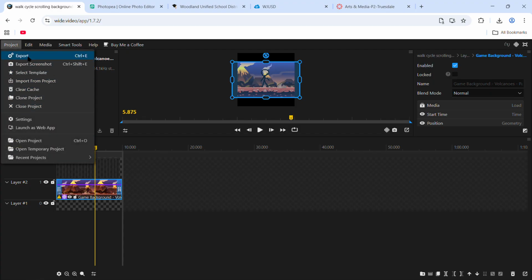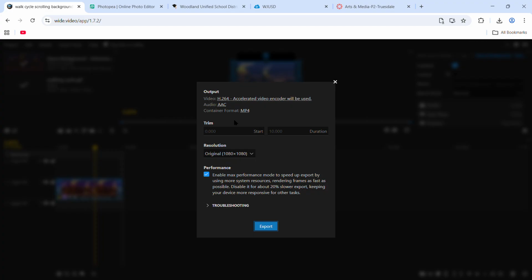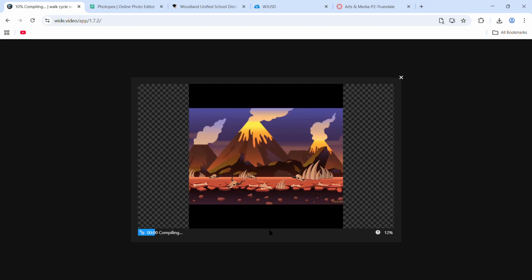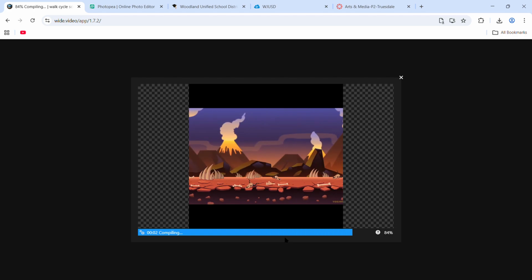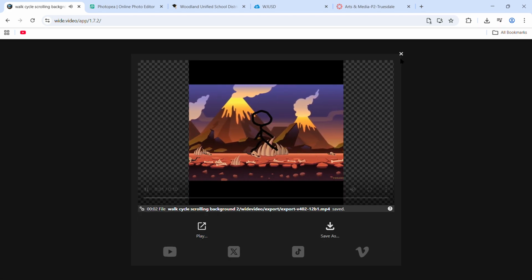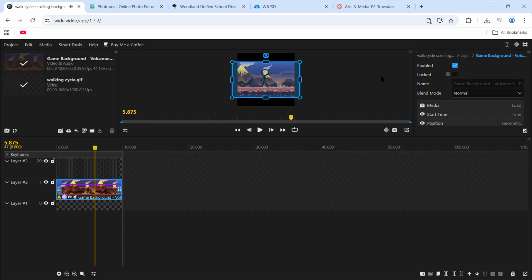And then I'm going to export the video. You can't export until you save it. And it's under Project Export. Export, it's already preset everything you want. Export. That's preview. And there you go.